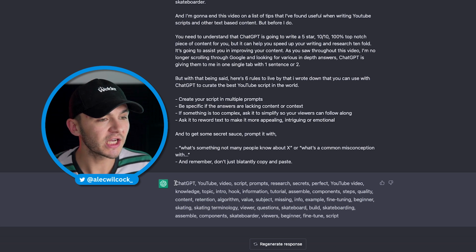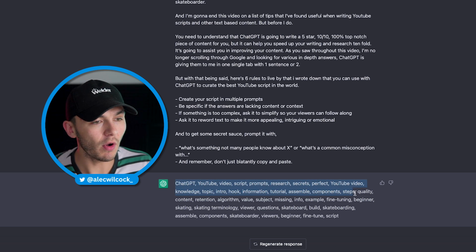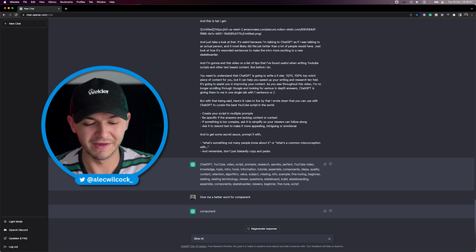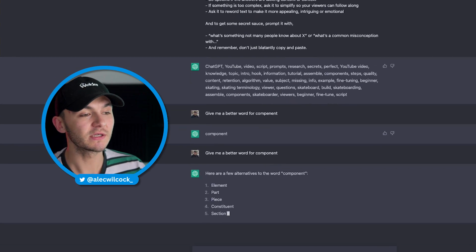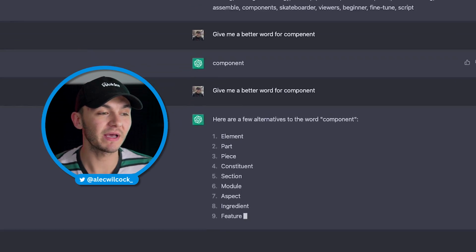And as you can see, ChatGPT has given me a list of all of the words that I have used over 5 times in this script. So I can then be like, okay, well, I'm using the word "components" too much. And then I could just prompt, "give me a better word for component." Then it gives me a few alternatives. Element, part, piece, constituent, section, module, aspect. As you can see, I can then go through my script and change them up just so it's not too repetitive and I sound smarter on camera.